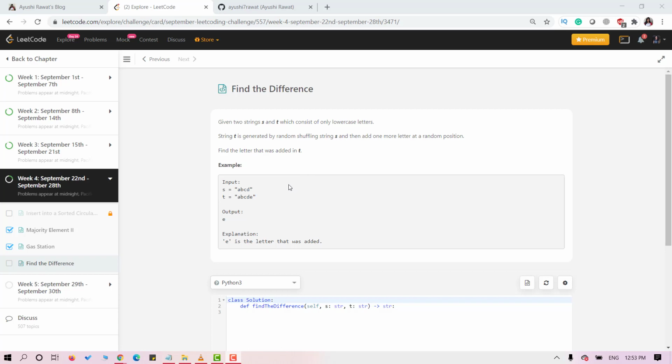Now let's have a look at the example. Let's see what it says. We have two input strings here, S and T. S is ABCD and T is ABCDE. So the extra letter here is E. We can clearly see that, right? So we have to return E as an output. Let's see what the explanation reads here. E is the letter that was added.